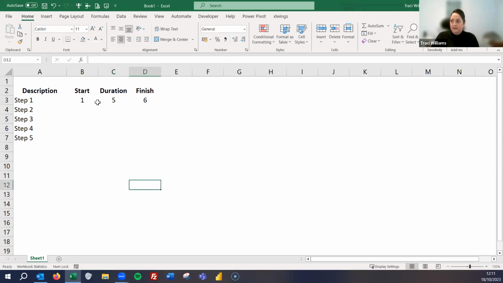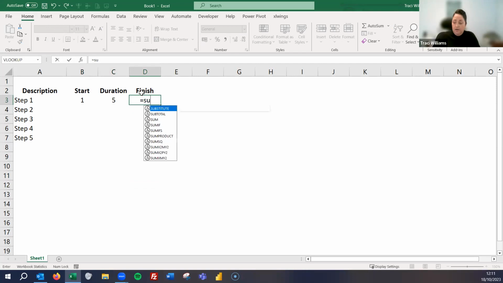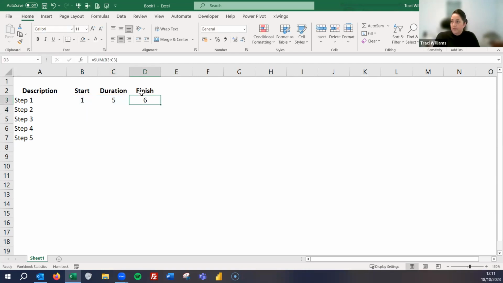Now, you might already be thinking one of them could be a formula. Brilliant. So let's calculate the finish as a formula. So we can literally just say equals the sum of these two. Cool. And we can drag that down. So that's one less thing for us to do. Yay. So we're going to start step 1 on day 1 and finish it 5 days later, so we'll be finished on day 6.